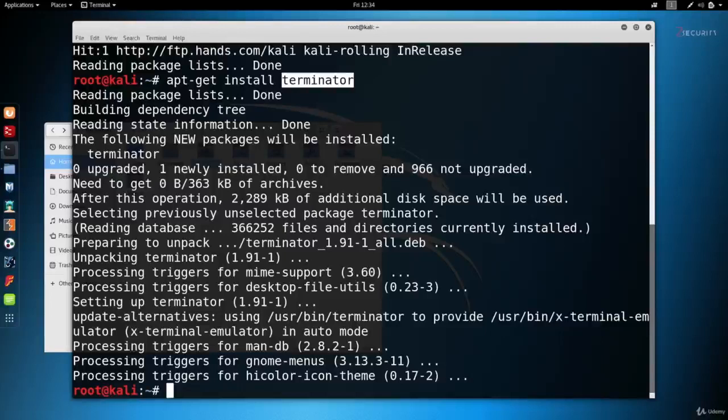Now, I've already downloaded and installed this before, so it didn't ask me to confirm. But if you're running this for the first time, it might ask you to confirm whether or not you actually want to install this program. So all you'd have to do is press Y on the keyboard and hit enter. Now, as you can see, it's done.